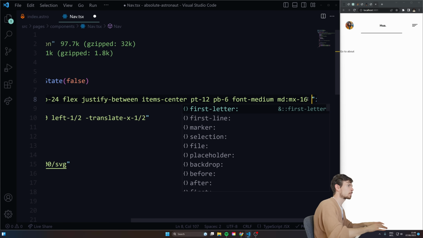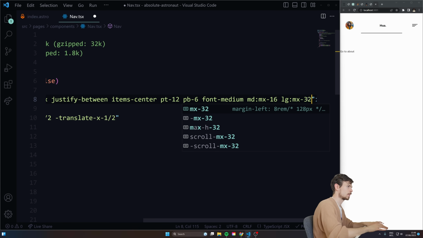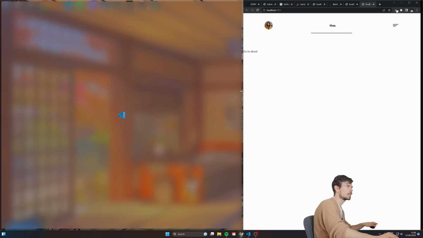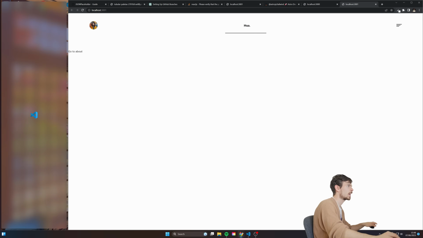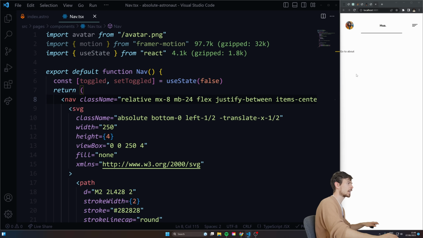We can start increasing the margin. So I'm gonna do 16, and on large screens, we can do 32. Okay, so now if I spread this and boop, see, it just adds more margin. And you can add, of course, as much as you want to that. But there we go. So we got everything kind of its own position, which is fantastic.